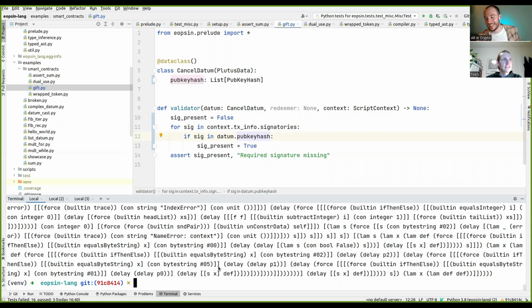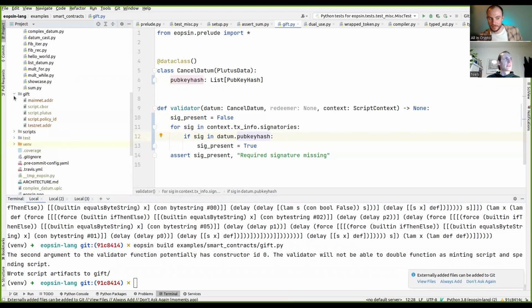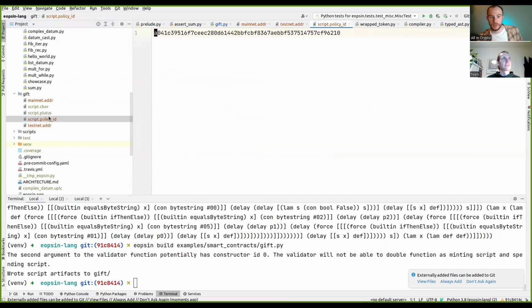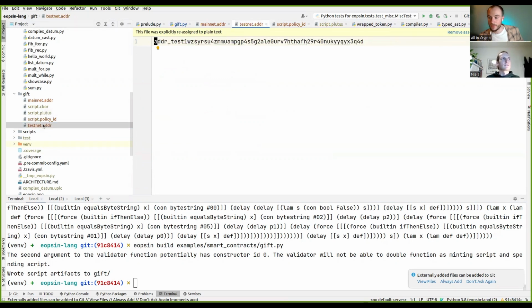Yeah, that's kind of the assembly. That's the lowest level of language. So what Eopsin does for you, and you usually don't have to care about it, is you can say Eopsin build, and then it will put all the things that you need, the mainnet address, the testnet address, the policy ID, and the Pluto script, and everything, in a machine-readable format and the address is for you into a folder.